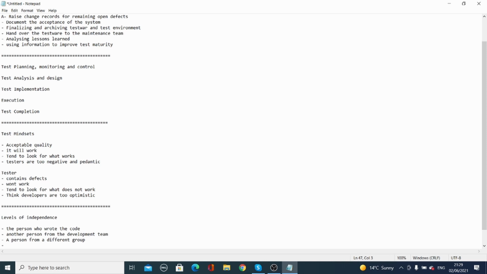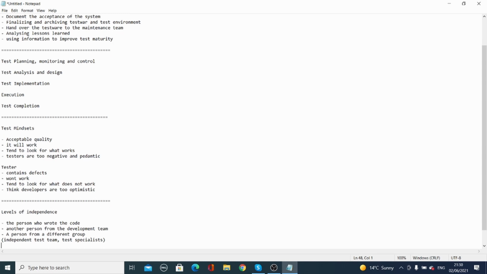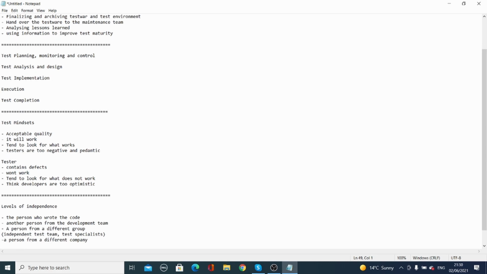As for example, in an organization, you have an independent test team, test specialists, but they are separate teams. So it will have more independence than the above two. And the last one is a person from a different organization or a company. It will have the highest level of independence.